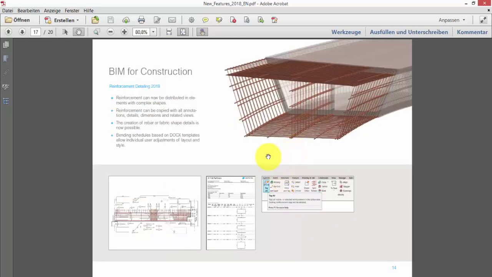Finally, at the end of the presentation, I'd like to say some words about the detailing BIM app Reinforcement Detailing 2018, which has been released already before the 2018 release. It allows a lot more features regarding bending schedules. So we have the DocX bending schedule, we have rebar fabric shape details, we can copy reinforcement and all annotation, which is a very powerful feature. I think if you're interested in more information about reinforcement detailing, please visit our YouTube channel. There are several videos showing the new features in more detail.